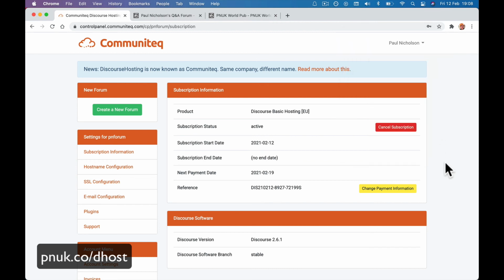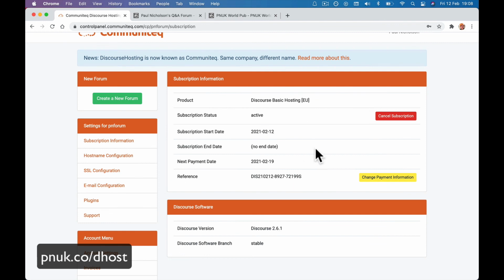Maybe save that information if you want. Subscription. This is what you've signed up for, and we're going to be able to cancel it here. And we're going to get into other settings now that the initial part is set.